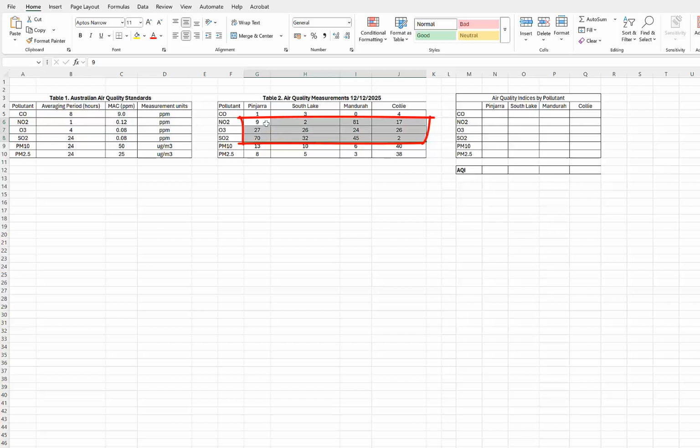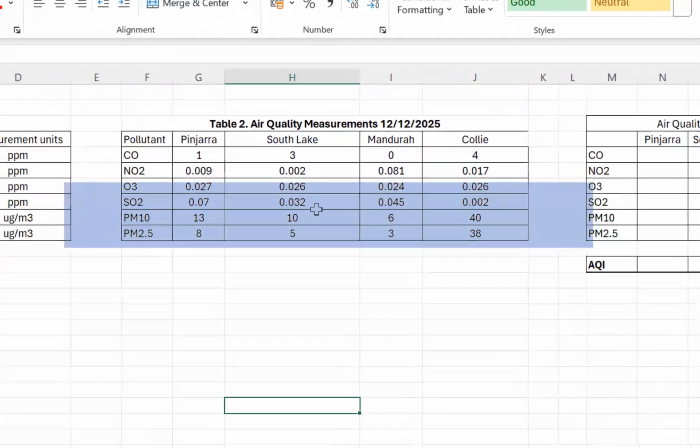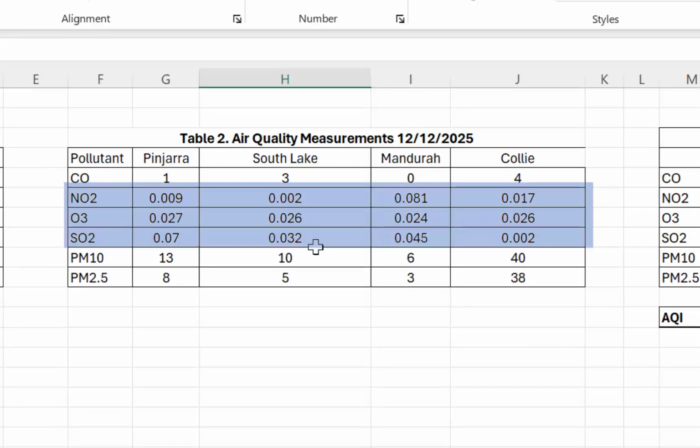In other words, each of those values will need to be divided by 1000, or if you like, to move the decimal place 3 times. So that's for the nitrogen dioxide, the ozone, and sulfur dioxide readings, to be corrected by a factor of 1000. So you see here that I have done the necessary corrections.